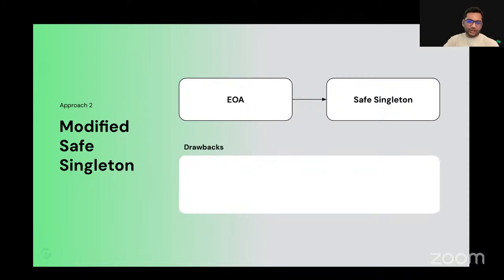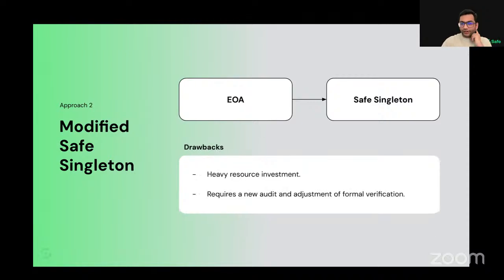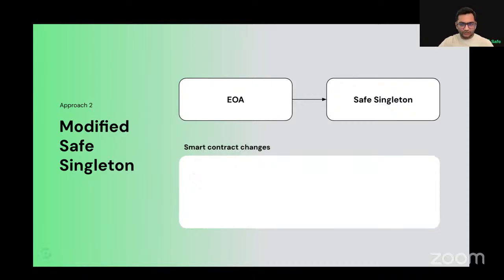Yeah, and we don't need a proxy. What are the drawbacks? Some heavy resource investment is required because we have to do the auditing. It takes some time, and then we also have to invest in formal verification as we are doing some contract changes that are very critical to the account, and some changes to safe infra as well.